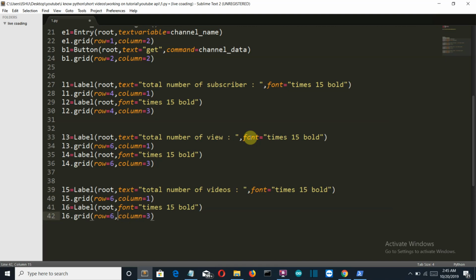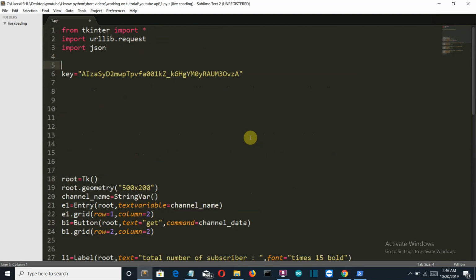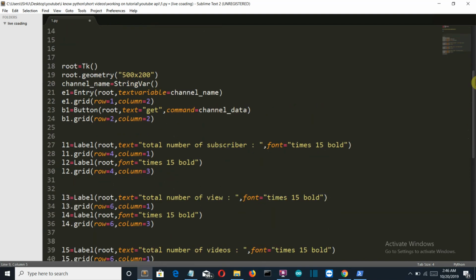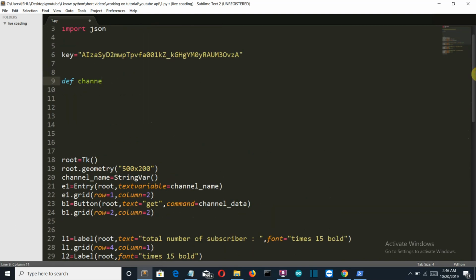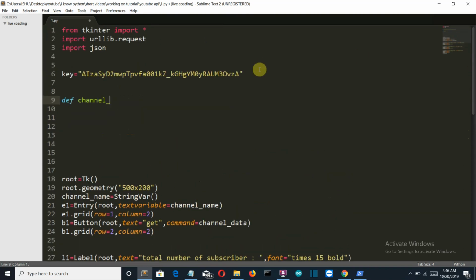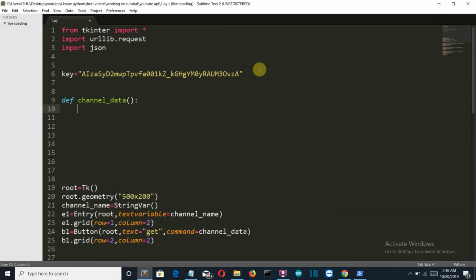Okay, so let's close our main loop to make our Tkinter UI complete. Root dot main loop. Now let's create the function which will extract the data from our API and then display it into our L2, L4 and L6 labels. So the function name was channel data. Okay, channel data, no parameters required.